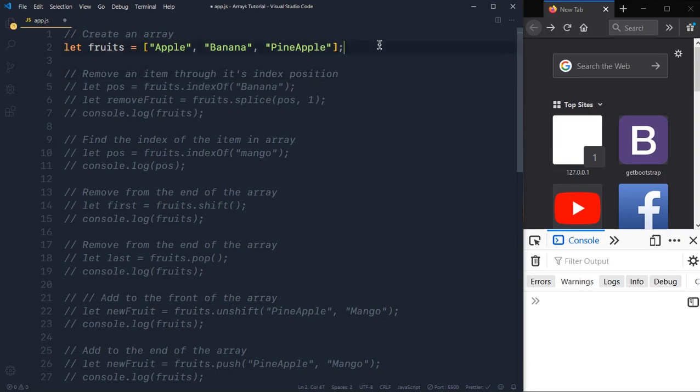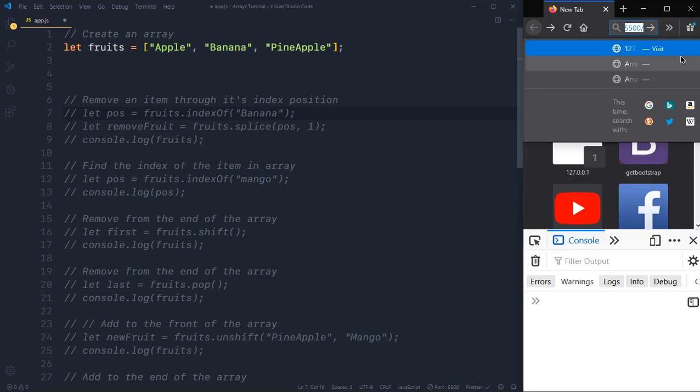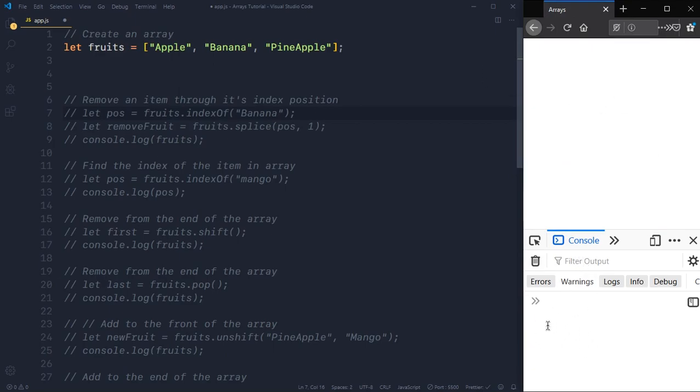Now we took a look at how to remove a single item. This time we simply removed one particular item. Now we want to remove multiple items, which is also going to be a simple change. I'll show you right now.